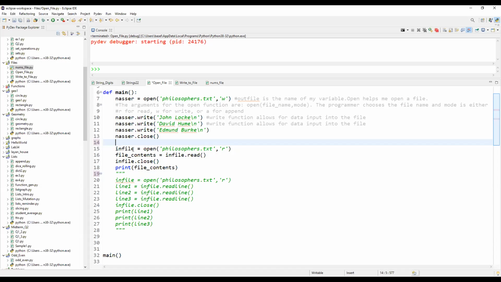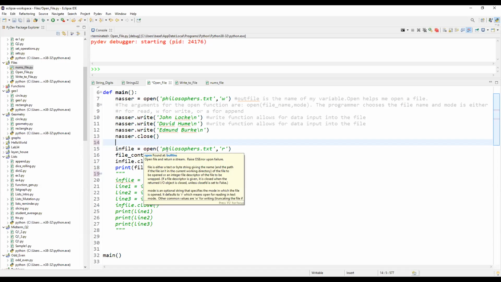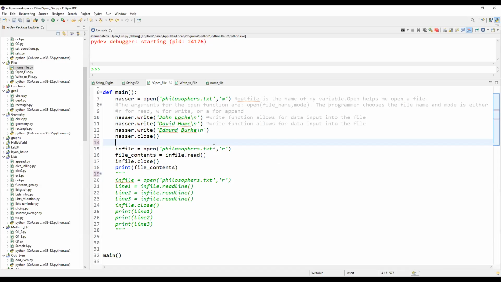Now, I've created a variable. The name of this variable is InFile. InFile is going to open the file philosophers.txt. It's going to open the same file, but this time I'm not writing into this file. I'm going to read from this file, to see the contents of this file.